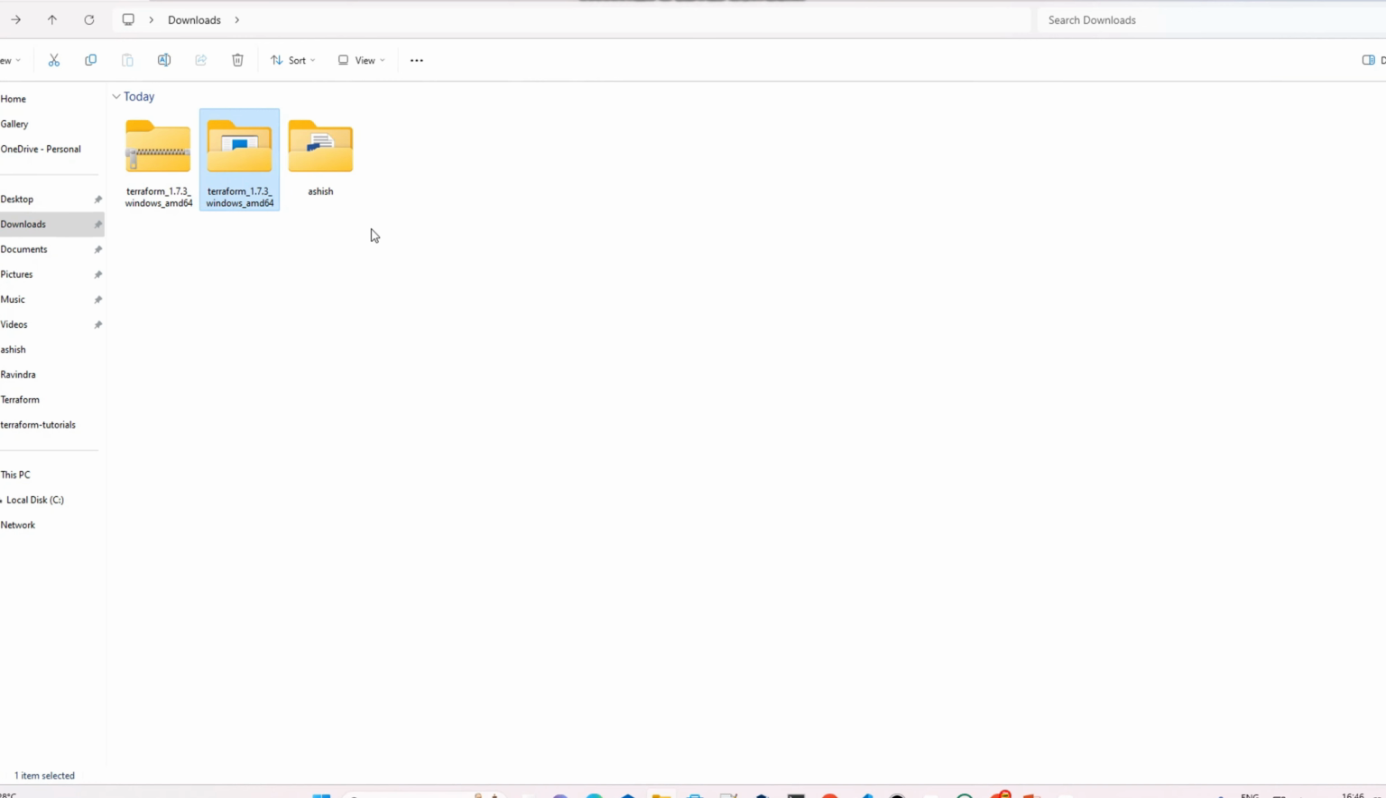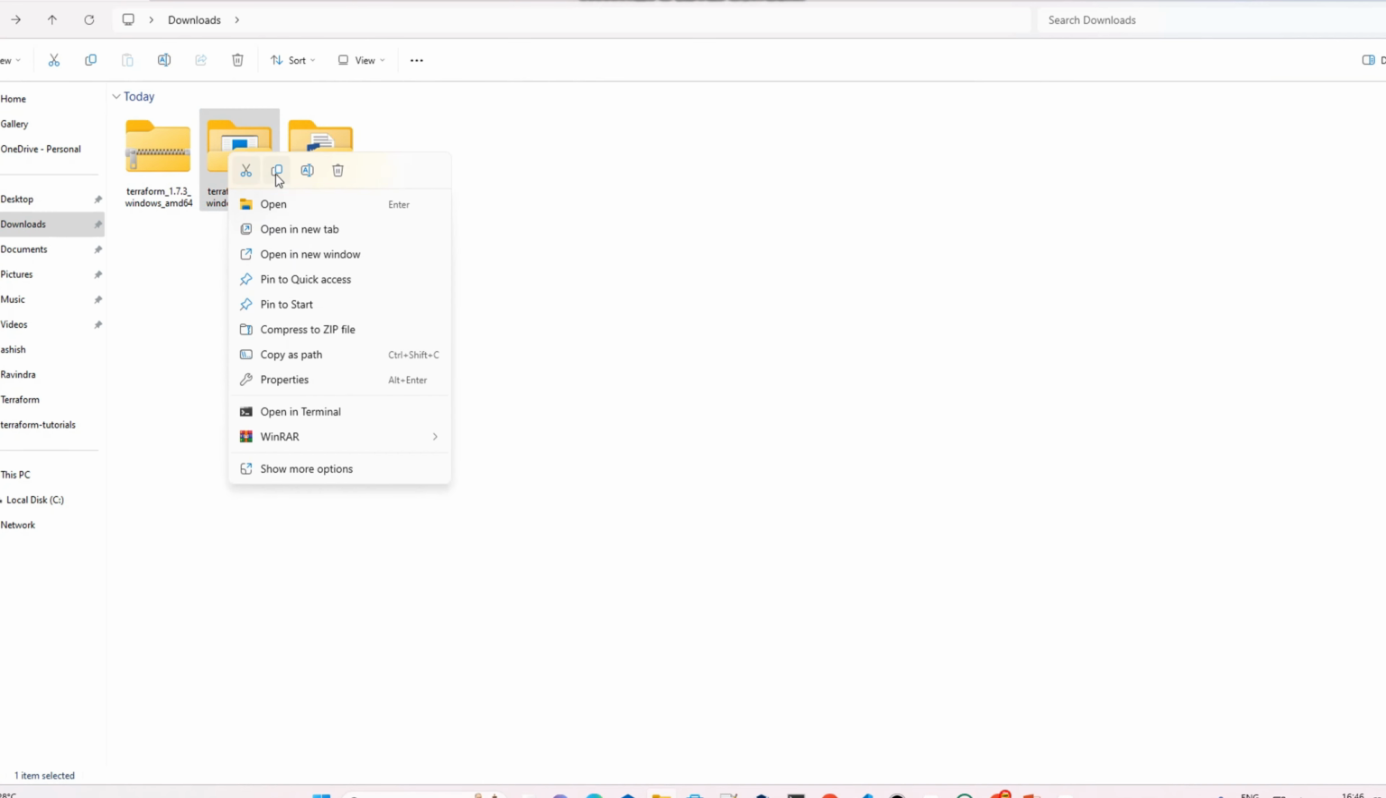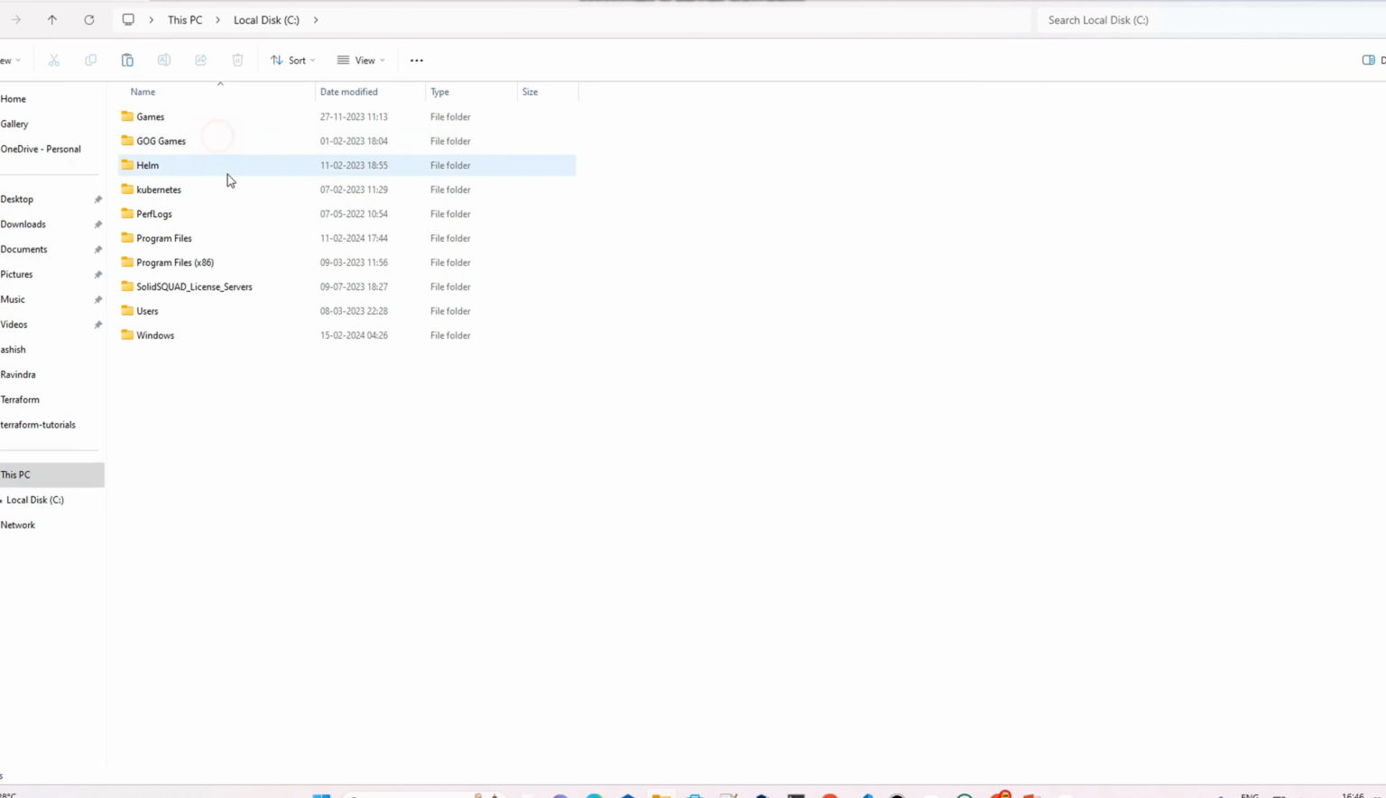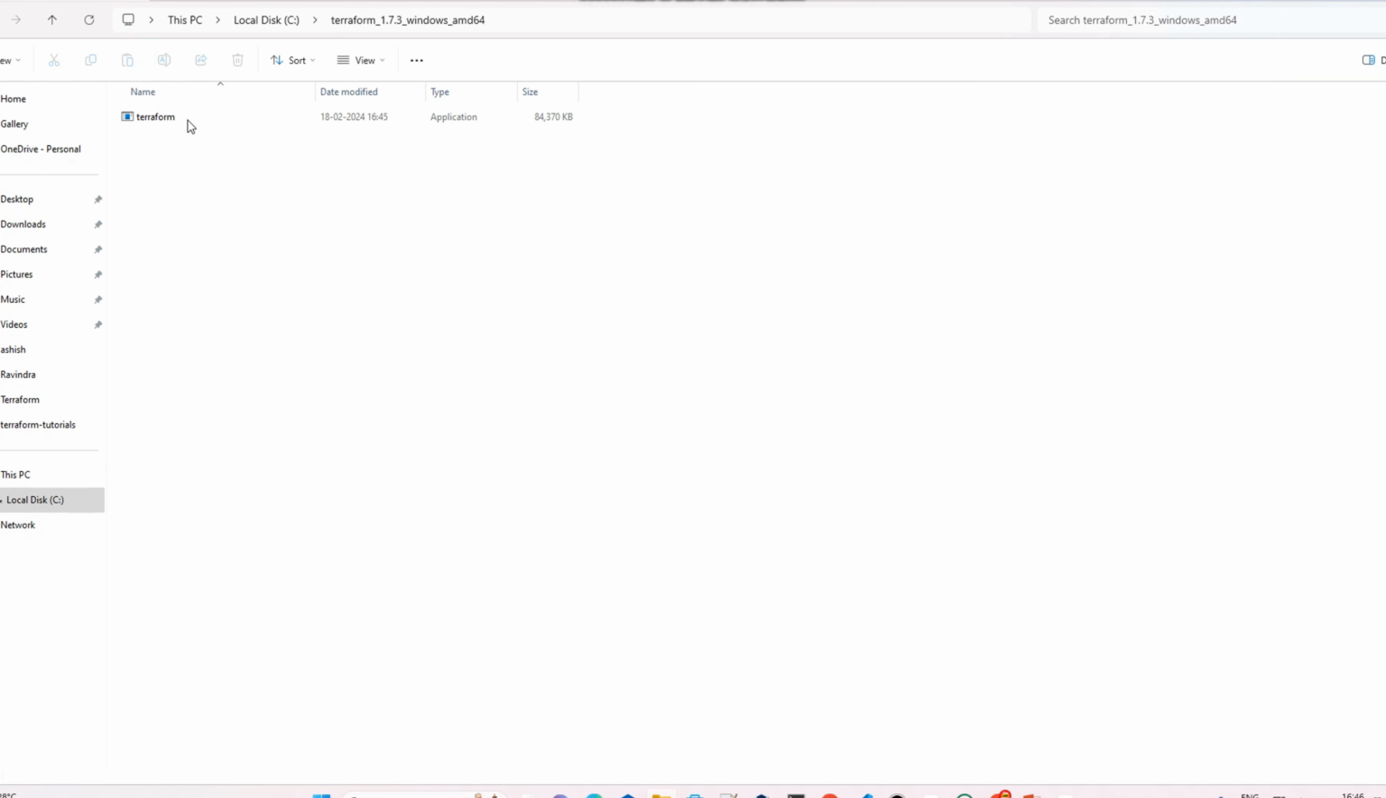So this is in the downloads section, but it is recommended to place it somewhere else, and the recommended place is the C drive in your Windows operating system. Let's copy it, go to C drive and paste it. So our Terraform is downloaded.